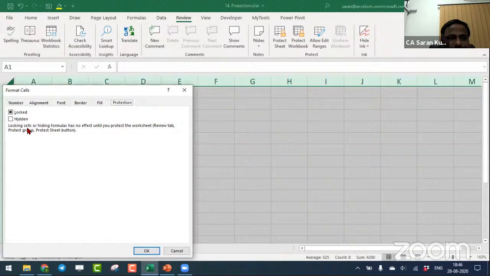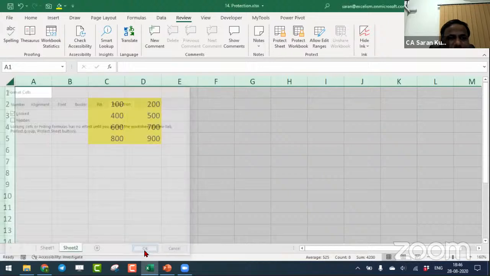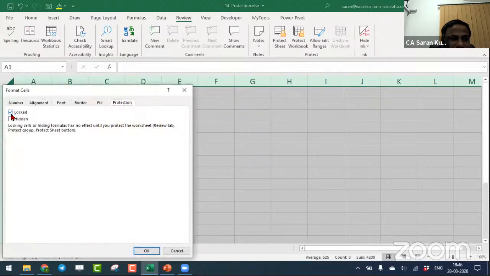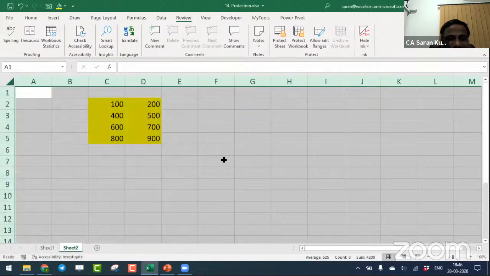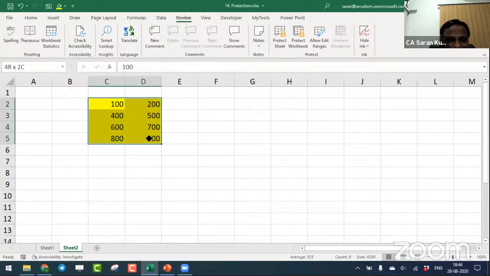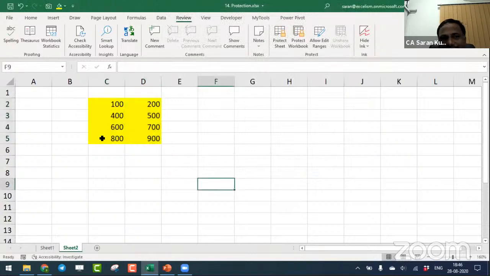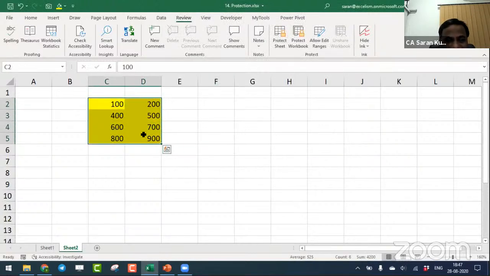Format. First, you click lock. Now do one thing. Select everything. Format. Unlock. Every cell is unlocked now. Now only select this. Go to the format. Locked. The earlier one, this is vice versa. Now this is the only area which is locked.